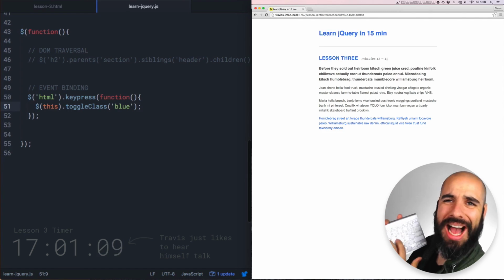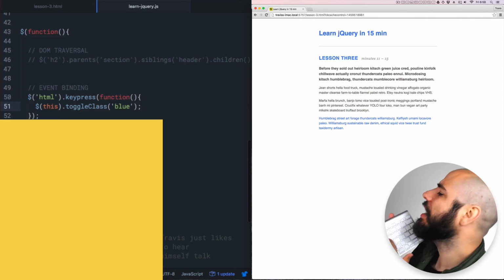Say it with me now. I love jQuery. All right, after these 15 minutes, you have all the tools you need to understand just what the heck you're looking at when you see some jQuery. We've covered all the basics.